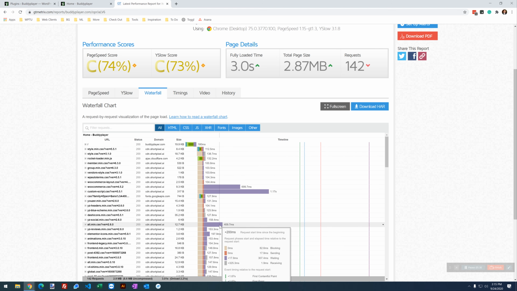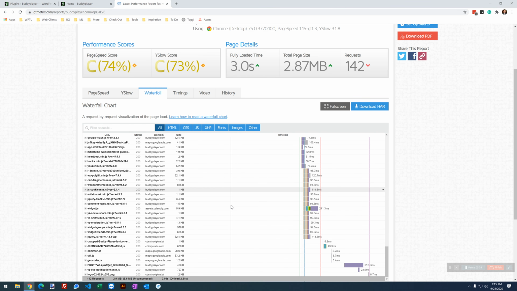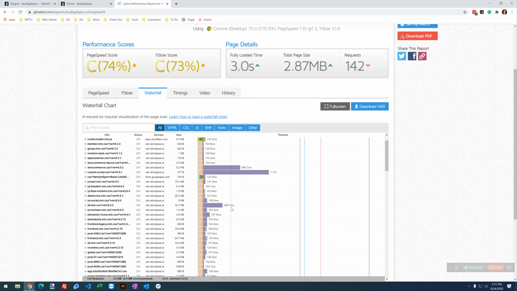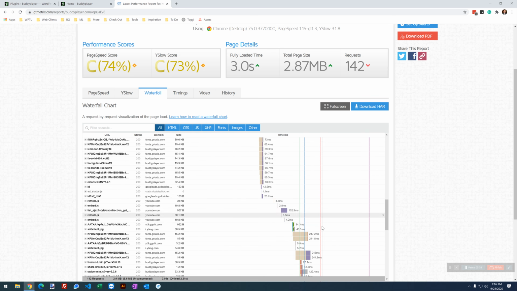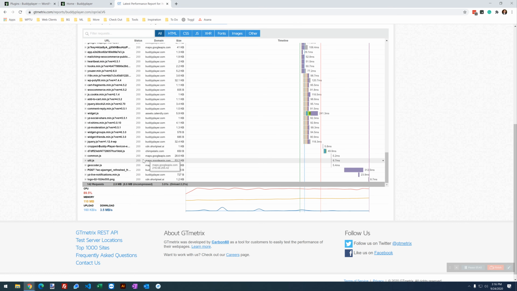And this one's a potential problem. Scrolling on down, the rest looks pretty good. No major issues. These longer times are fine. Over here, these are long, these are really long.